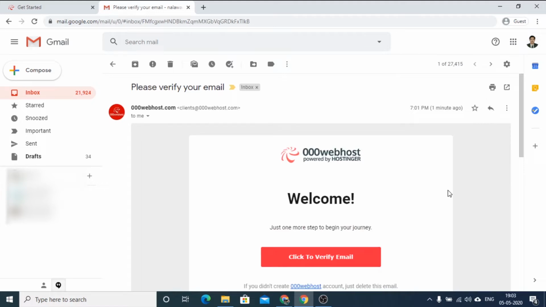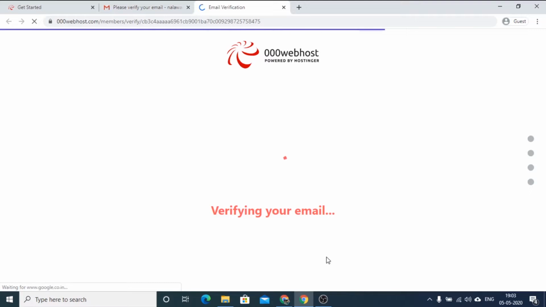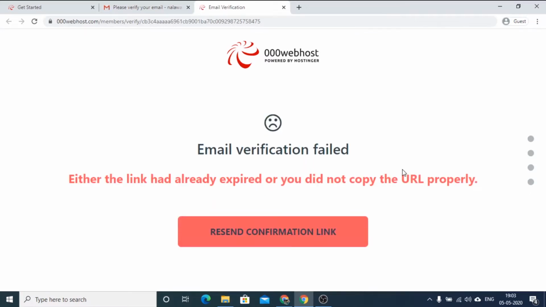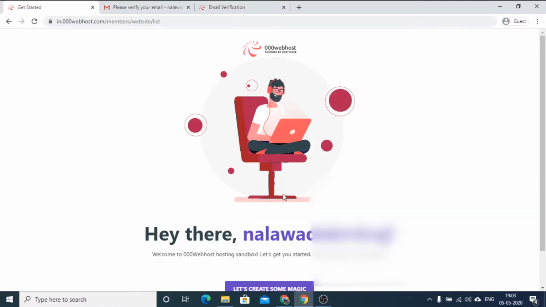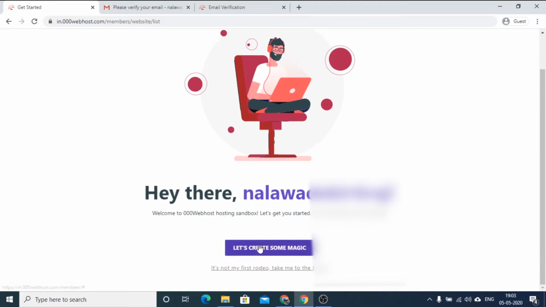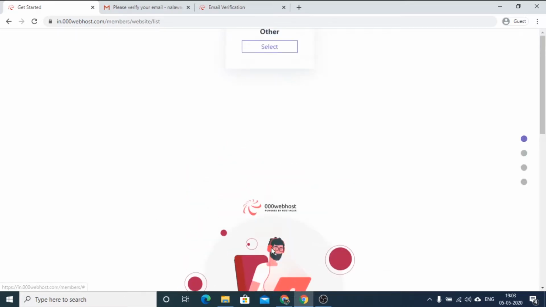So as you can see, we have received an activation link here. We have to click to verify this email address, and once you verify the email address, you can start building your own free website. Let's resend confirmation link. And now it is verified. Okay, the email verification is complete. Let's create some magic.